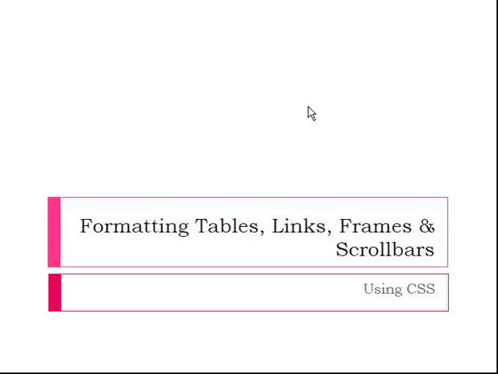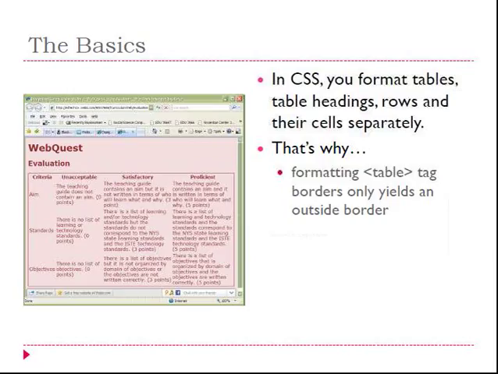This video will focus on the first part of this handout, which is formatting tables using CSS. There's some basics that you need to keep in mind as you are working with formatting tables. In CSS, you format tables, table headings, rows, and cells separately. If you remember from the class when we were doing the tables, there are separate tags. So there's a table tag, tr tag, th tag, td tag, and they all are formatted separately.